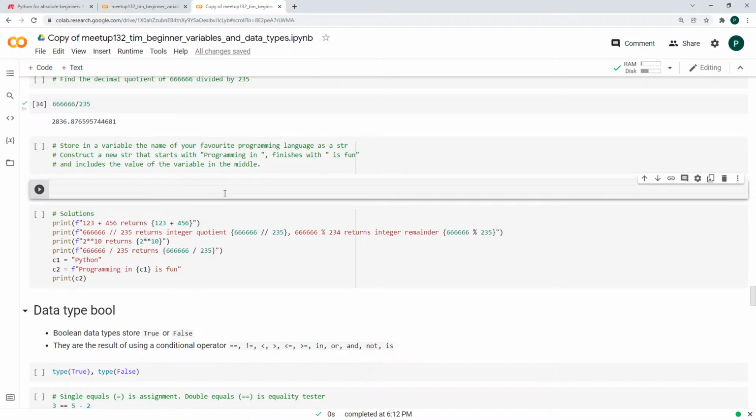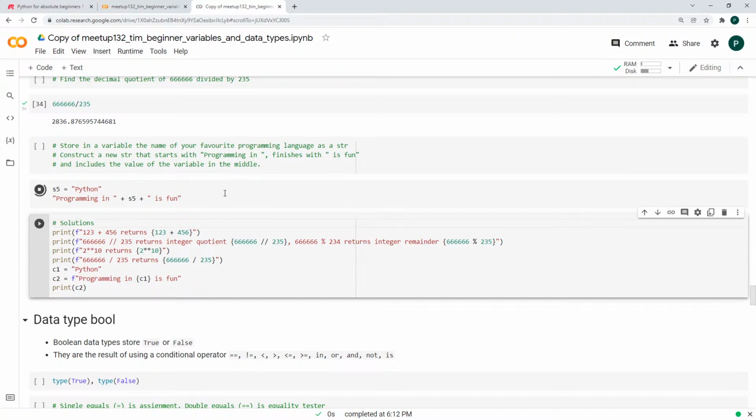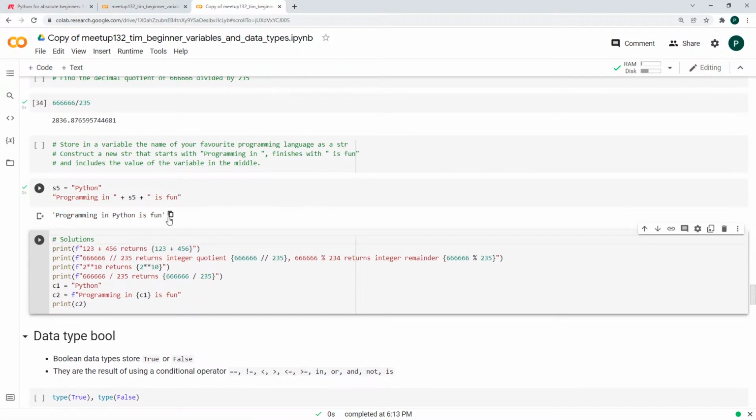Store in a variable the name of your favorite programming language as a string. So let's have a variable called S5 equals Python, and construct a new string that starts with programming in and finishes with is fun. Okay, so I'll have programming in, that's one string, then we'll put in our variable S5, and the resulting string, programming in Python is fun.